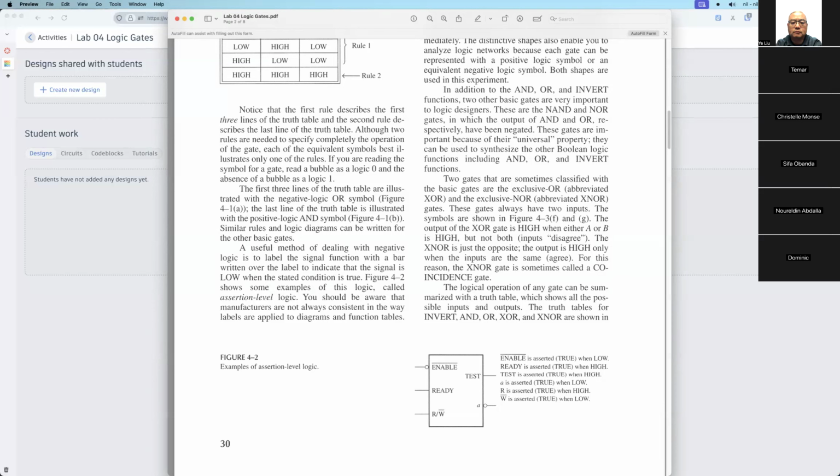Then for this one, ready and test, without the negation, this means when we get a high value, they are true. So when the input is a high voltage, then they are true. For A here, this is the same, so it's low. When it's low, then A is true.